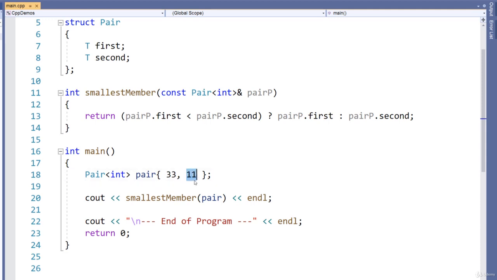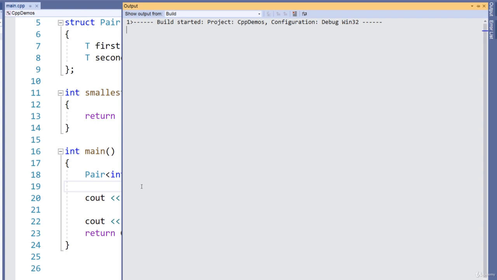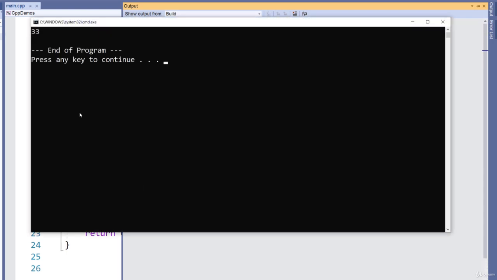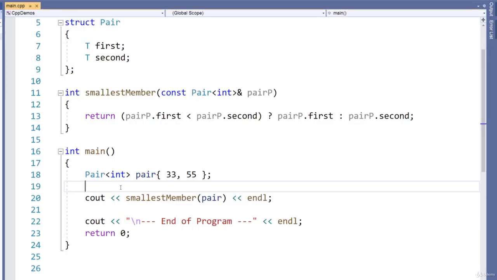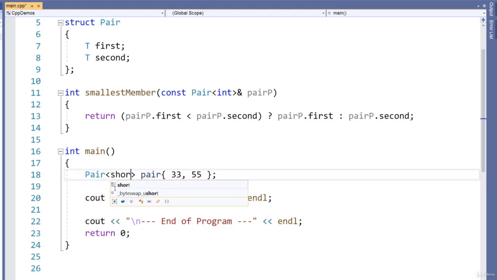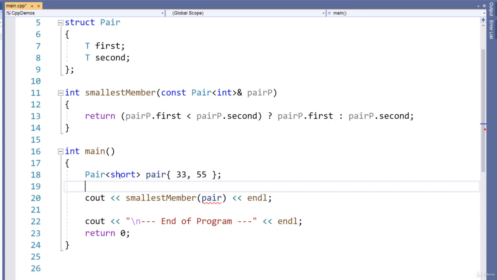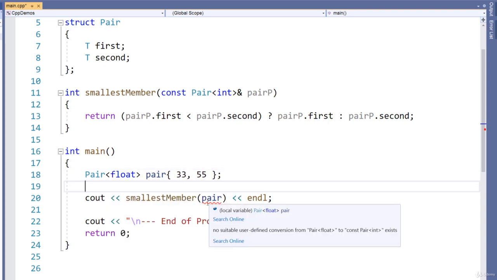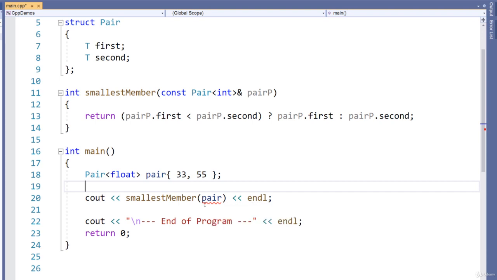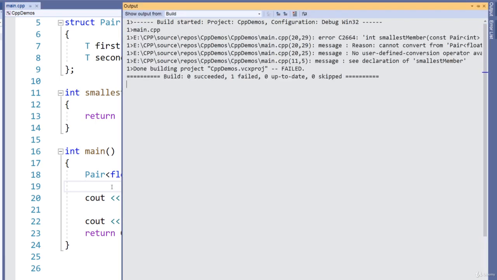I'll change the second argument here to 55, so second will now be 55. Build and run again, and we get 33. Of course, 33 will be smaller than 55. If I change this to a short or to a float, then this won't work. No suitable user-defined conversion from pair float to pair of type int exists. And so if you build, you'll get an error.